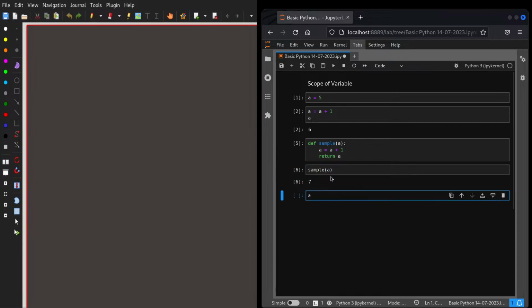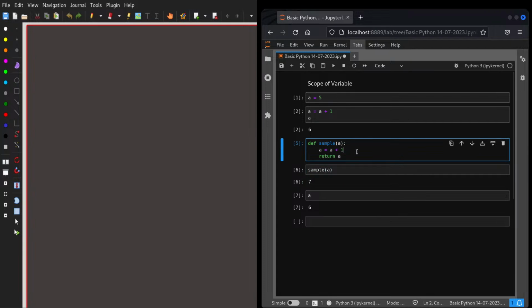Now let's check the value present in A. It is still 6. Why? We passed this variable to this function called sample, and there we added 1 to A and stored the result also in A. Returned A, isn't it? But why is this not changed? We assigned the value A equal to A plus 1. Why is this change not reflected in this A?